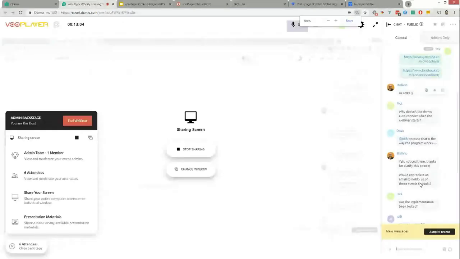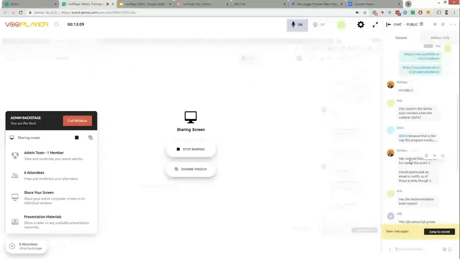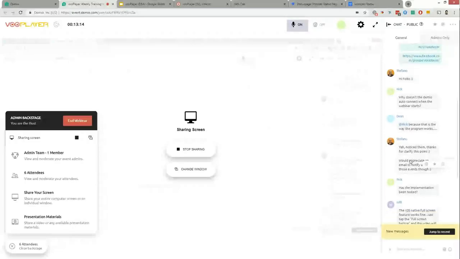Why do I keep zooming in like this? Rick is saying, has the implementation been tested? Probably in reference to the restart switch that I was discussing.